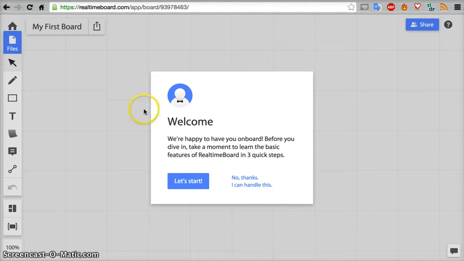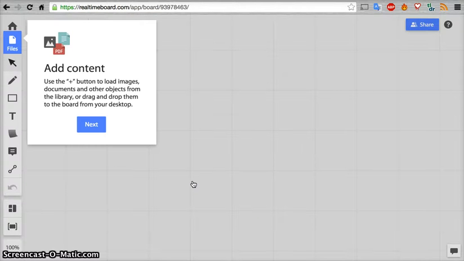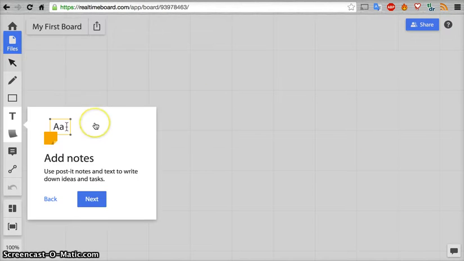Right here, you can see that they kind of take you through the first steps, so I'm going to just let the little tutorial take it away here. So as you can see, you can add content using this button on the side. It says here you can use this button to load images, documents, and other objects from the library, or drag and drop them to the board from your desktop. So I could just go down here and grab a file and just pull it into the whiteboard space.